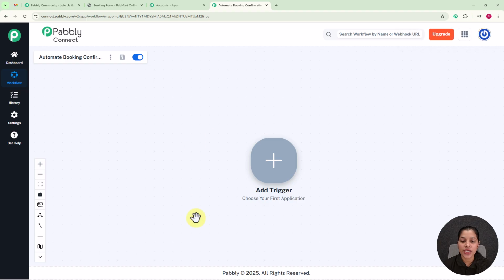In this page we are getting the option for adding the trigger. Now you might be thinking, what is this trigger? Trigger is our first application, the application which is going to initiate our workflow. So in this case, I want to initiate my workflow as soon as I receive a new form submission over Contact Form 7. So I will be selecting my trigger app as Contact Form 7.